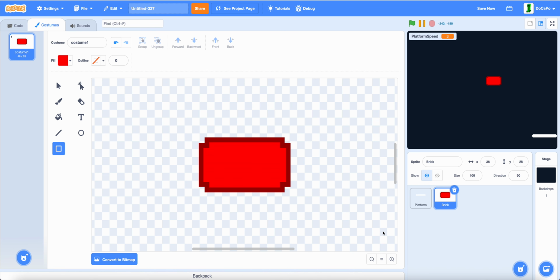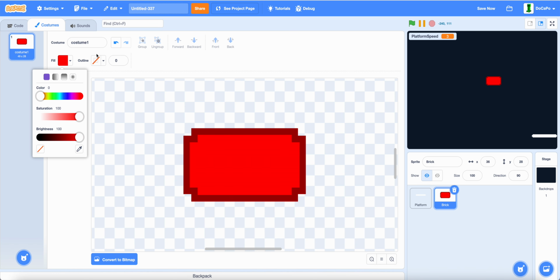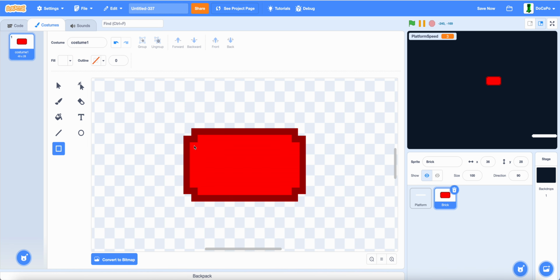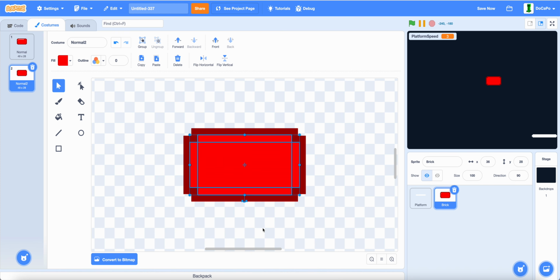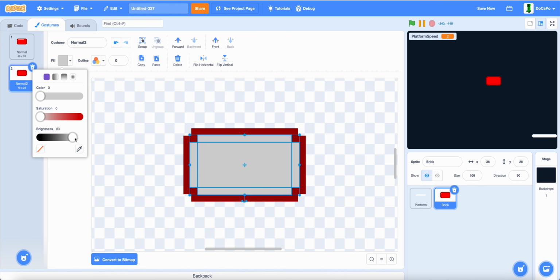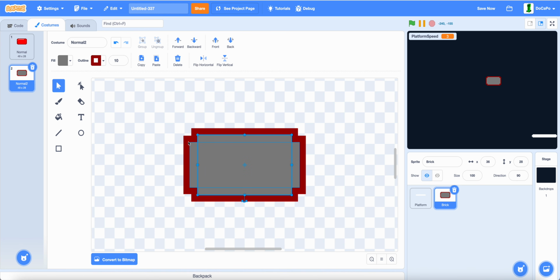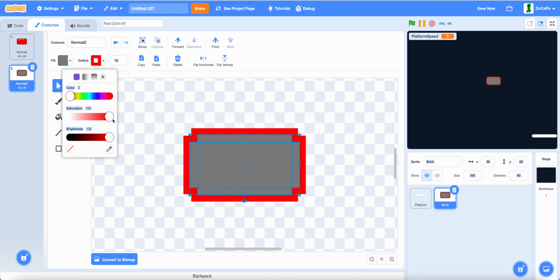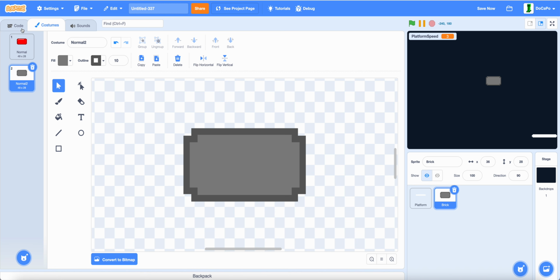Now, use the box tool, make sure there's no outline, and make the fill white. And drag out a pixel here, and a long pixel here, to create that nice shining effect. And name it normal. Duplicate it, delete these, make the fill gray, and make the outline a dark gray, like that, and name it strong.